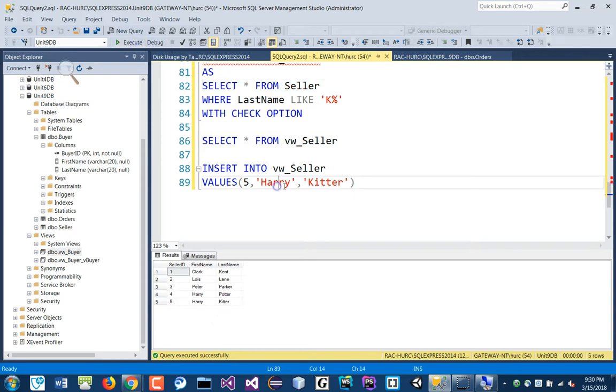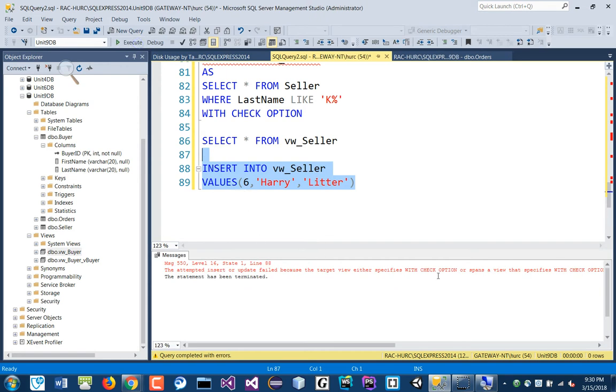Okay. Now, if I change that to L, that will fail because L is no longer part of K. And I also want to change the ID to 6 just in case. And you see that it fails because it fails that check option.